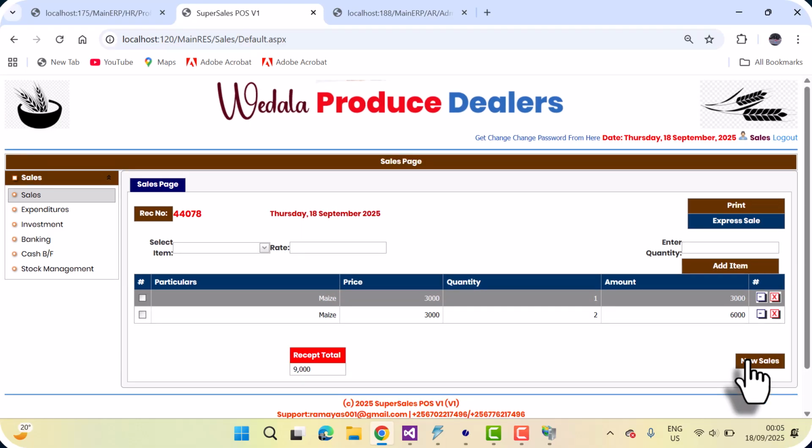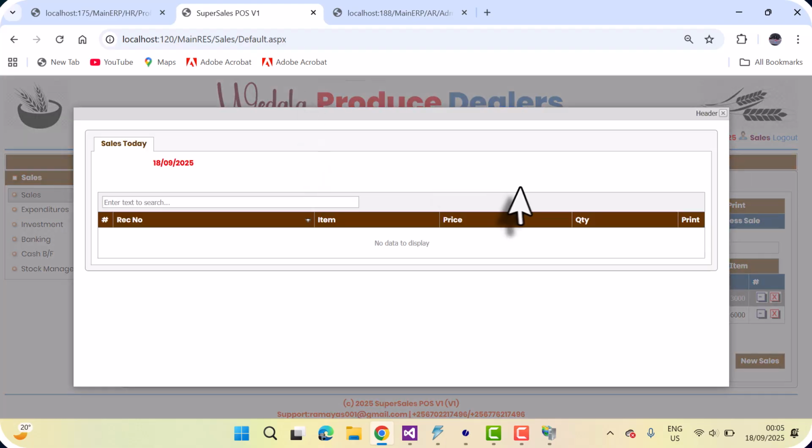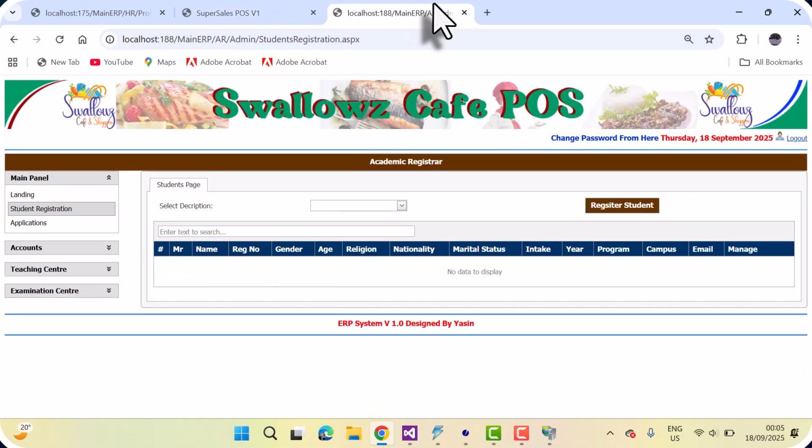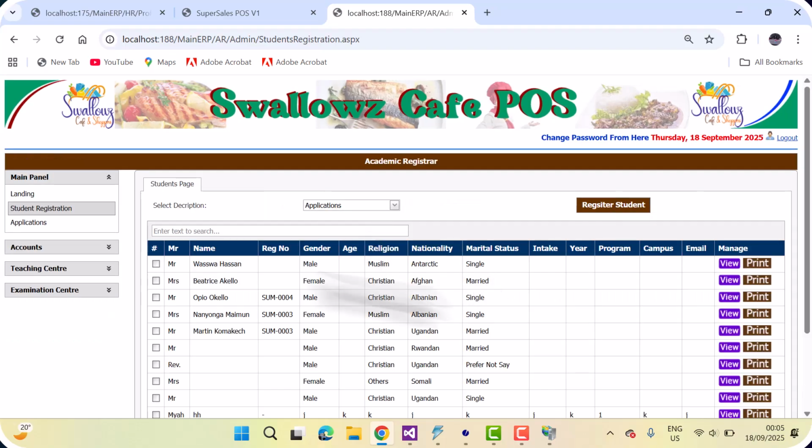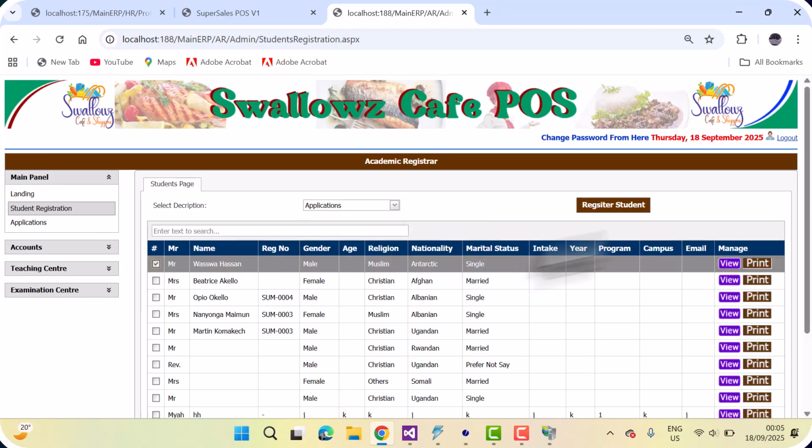I think we need to implement it here. Let me check here in the students here. I click on Waswahasen and I do the print. Okay, I did also not implement it. Alright, so let me check on this one here.